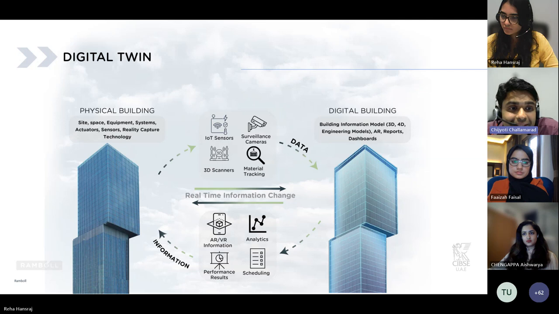Even after the building is completed, the digital twin can continue to serve as a valuable tool for facility management and maintenance. Predictive maintenance algorithms can be applied to anticipate and address issues with MEP systems before they even come to face. And by integrating Internet of Things, sensors, and data analytics with digital twin, building owners and operators can monitor and analyze the performance of MEP systems in real time and optimize energy efficiency.